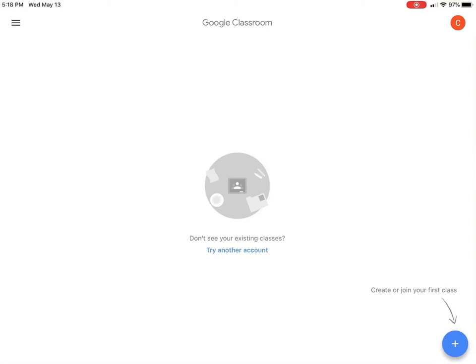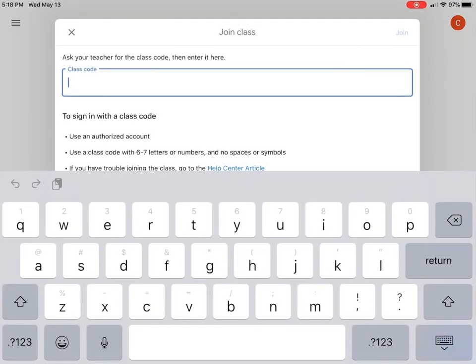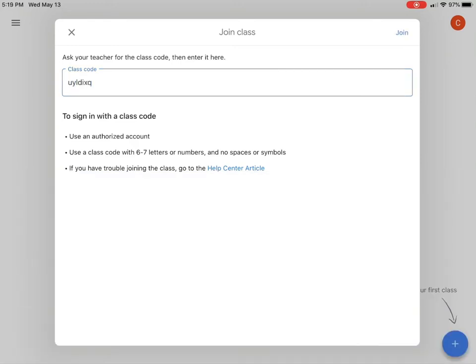Okay, so now we are going to join our first class. You're going to click on the blue plus sign in the circle, the blue circle in the bottom right of your screen. From here, you're going to need the class code. If you don't already know your class code, you can ask your child's classroom teacher and they will share that code with you. Once you have the code written in, you're going to go ahead and click Join.